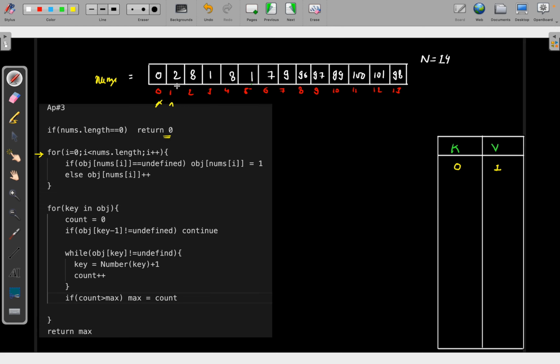Okay. Then I will come to 2. Is this 2 defined? No, it is not defined. I will define it. Then again I will come. Is it defined? No, it is not defined. I will define with the value of 1. Then is 1 defined? No. I will define with the value. Then is 8 defined? Yes. So I will come under else condition and I will update the frequency. So I will update the frequency to 2. Now, is 1 defined? Yes. I will come under else condition. I will update the frequency to 2.